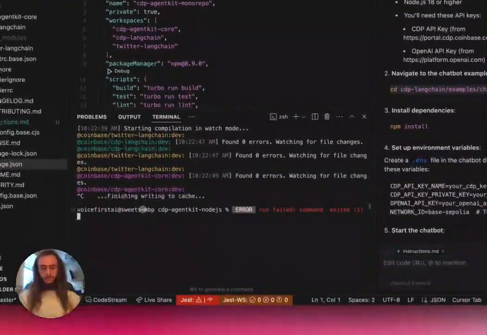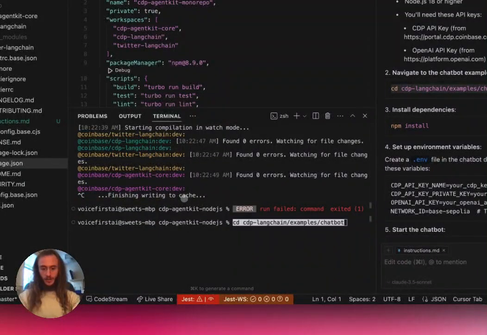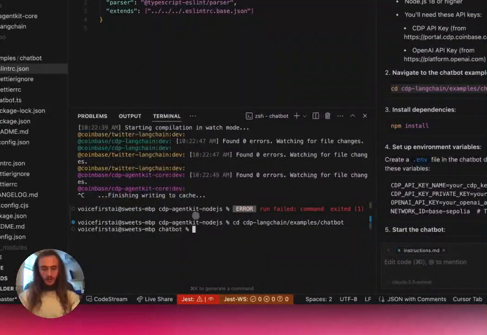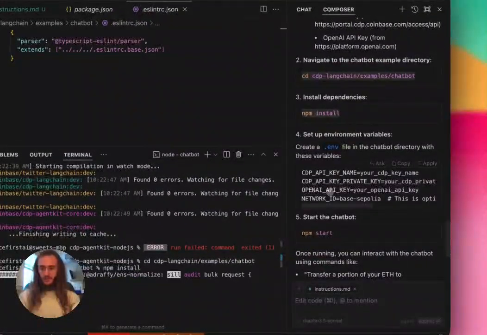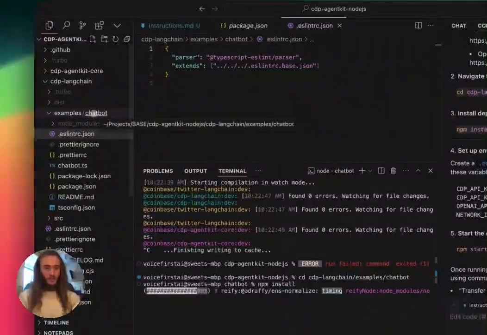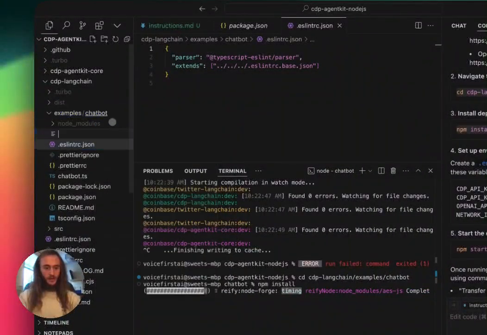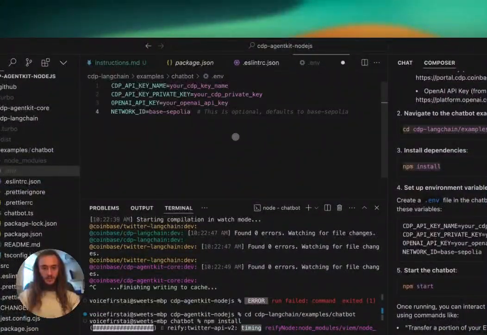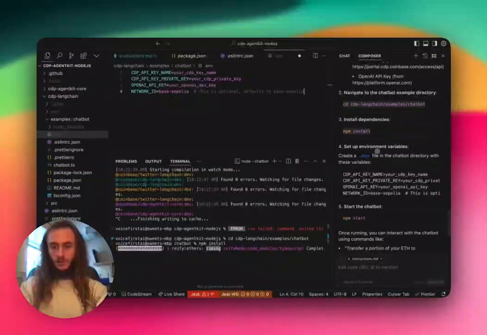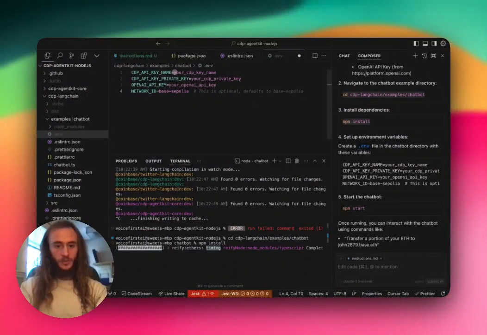Let's try it. We'll crash the server, change directory into the chatbot, run npm install here, set up the env variables in the chatbot directory. So we'll copy this, go into the chatbot directory, and inside of here, make a new file called .env. From here, paste in. It defaults to Base Sepolia. We need a CDP API key, a CDP API key private key, OpenAI key, and network.